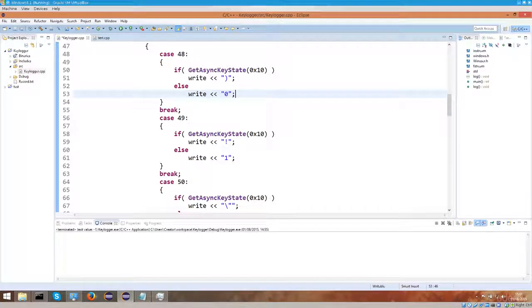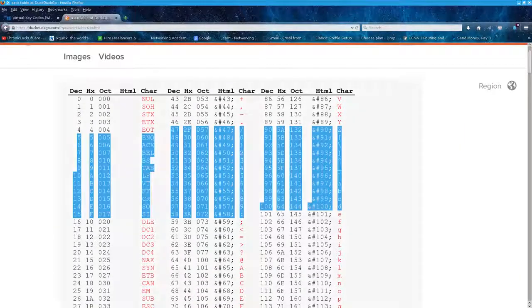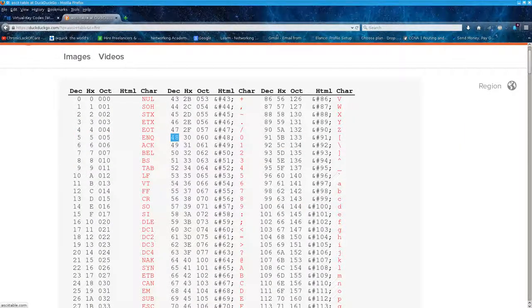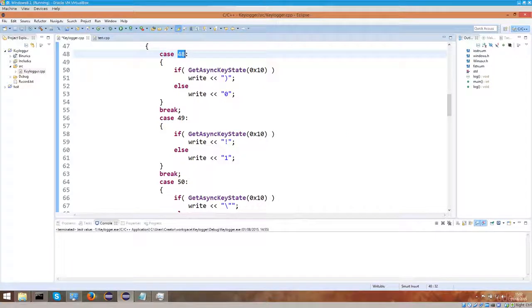What did I do here then? This is the ASCII code for 0, 48. You can see that here. Where is it? There we go. So 48 is the ASCII code for 0. Simple as that. And I have placed it here.